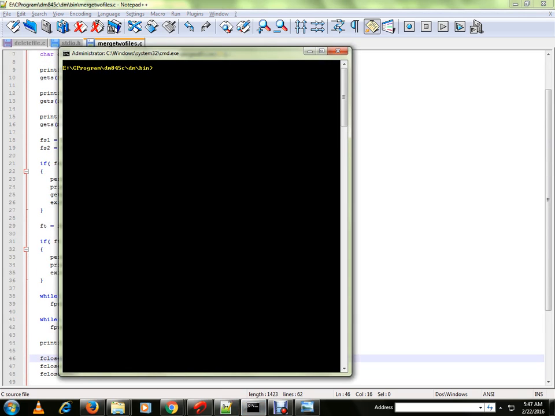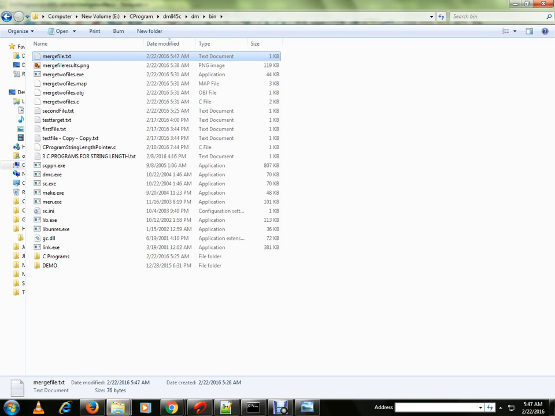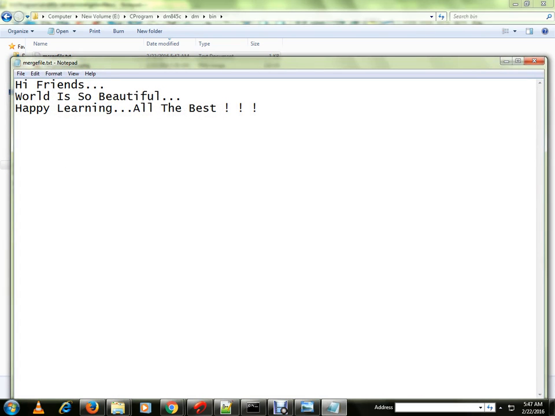Now let me execute the program for you. First file, second file, and the merge file. We can see the result says it has been merged successfully. Now we have to go here and check. Earlier it was empty, now we got the contents.